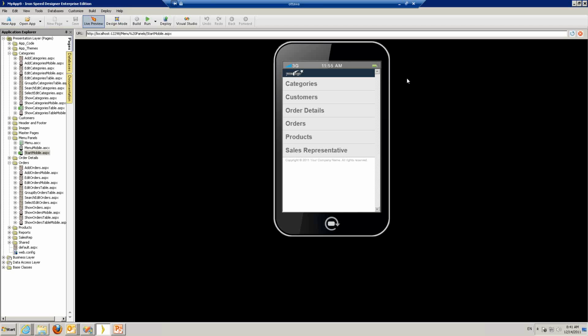I'm not quite sure what that question means. Iron Speed Designer is for developers that builds .NET applications. So perhaps if you can re-ask your question with a little more detail, we'll see if we can answer that. Okay, with that, I'm going to switch over to Jim Dempsey here, who will answer a suite of mobile questions.